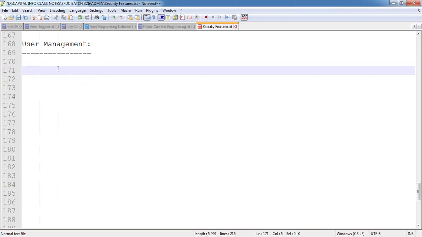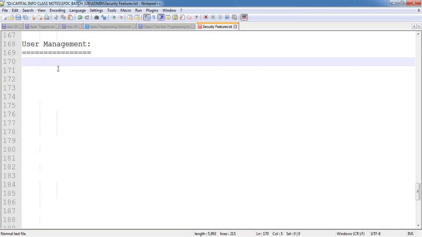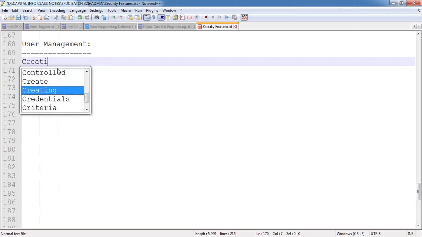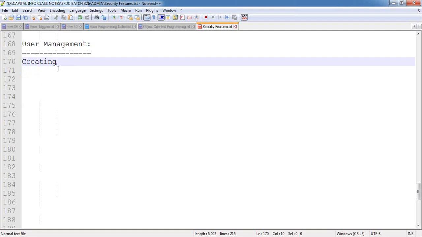Creating the user record involves a two-step process. Then how can we create that user record? Let's see practically in this case. Now, let me give you the navigation. Creating a new user.